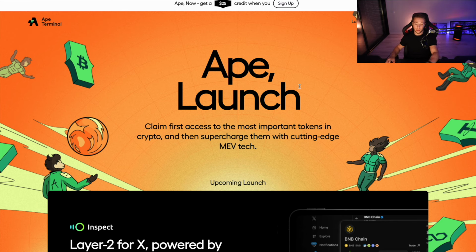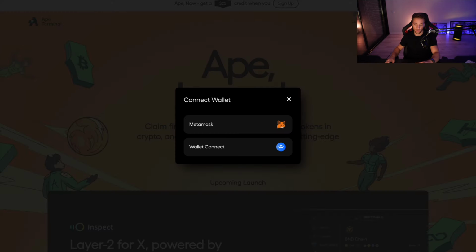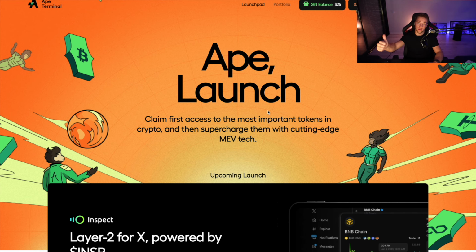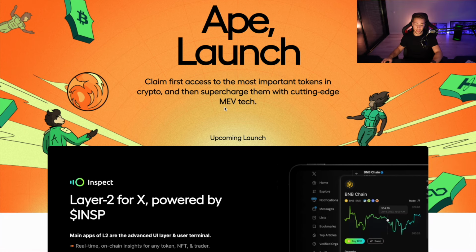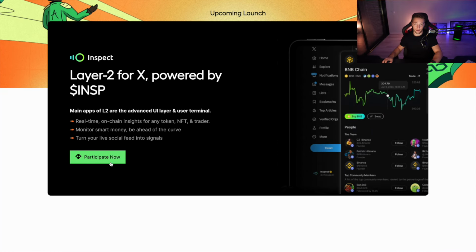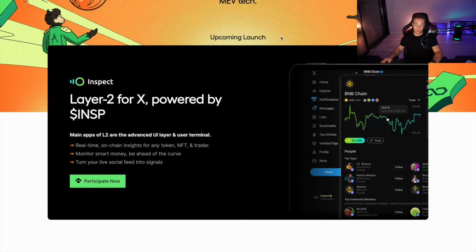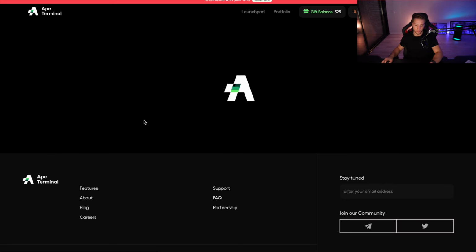The next thing that you want to do is connect your wallet after logging in. After logging in and connecting your wallet, you should see something like this. Your balance is $25. You should see your ETH balance and your wallet here. And what you want to do next, third step, is click here into upcoming launch and click participate now.